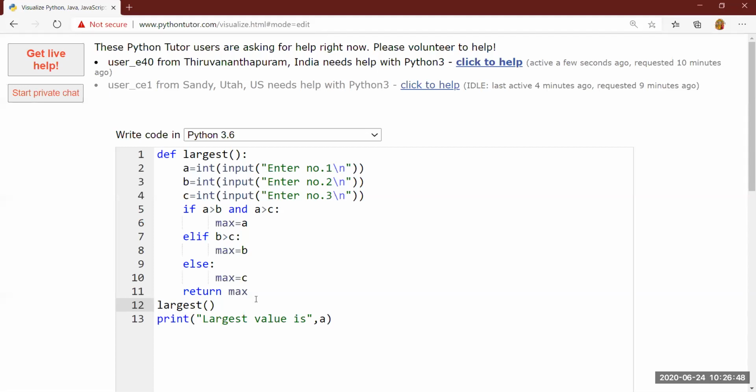Simple. You just treat it like mathematics. Treat it like an equation. Let a equal largest. That means wherever a is there, afterwards, you can substitute largest. You can substitute the largest function wherever a is placed. So simple. Instead of here, you can call it inside the print function. This is also applicable. Do remember, this is also applicable.